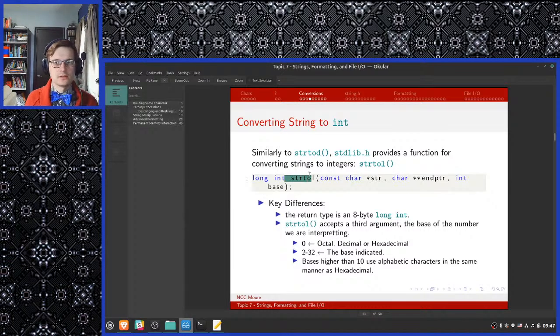So strtol produces a long integer. The return type of this function is, of course, long int, which is 8 bytes. strtol accepts a third argument, the base of the number we are interpreting. If it's 0, that means octal, decimal, or hexadecimal. 2 to 32 is whatever base is indicated, and bases higher than 10 use alphabetic characters in the same way as you would do hexadecimal numbers. So there you go.